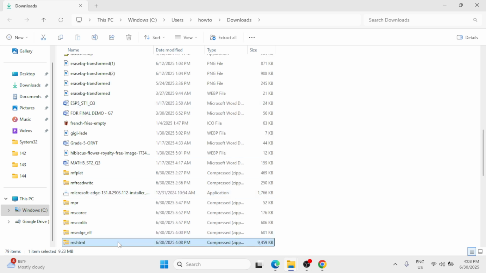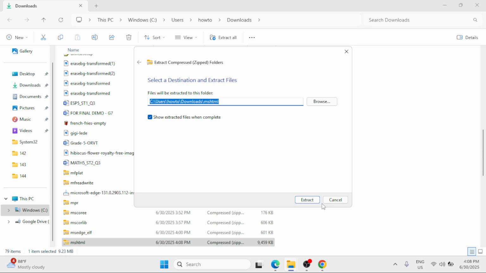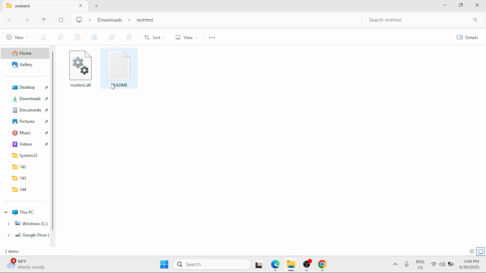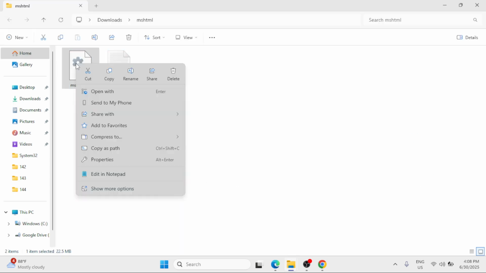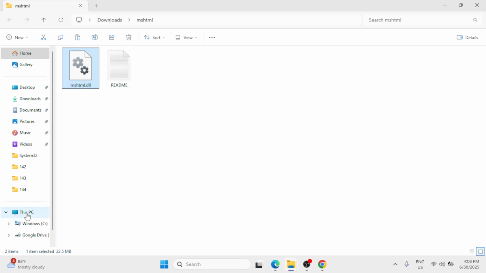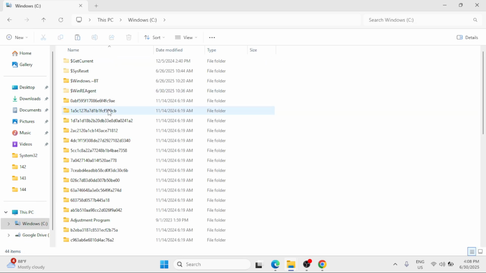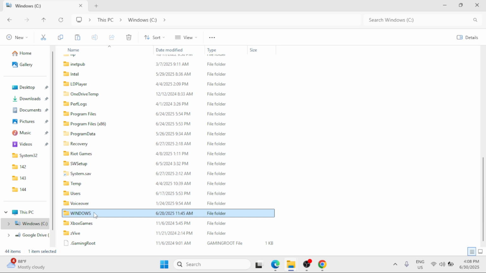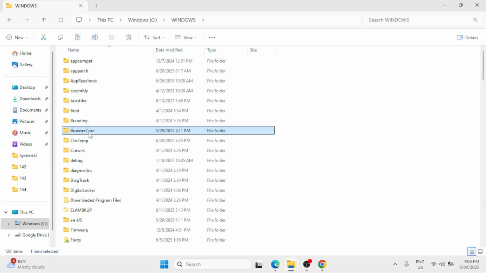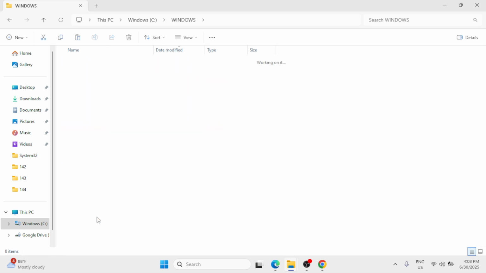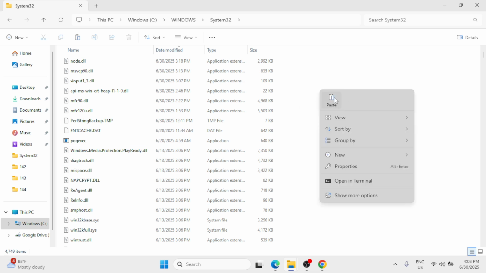Then right-click on the folder, select extract all and click on extract. Copy the DLL file, right-click and then copy. And go to This PC on the left pane, double-click on the Windows C drive, scroll down to the Windows folder. Then locate the System32 folder. Right-click and then select paste.